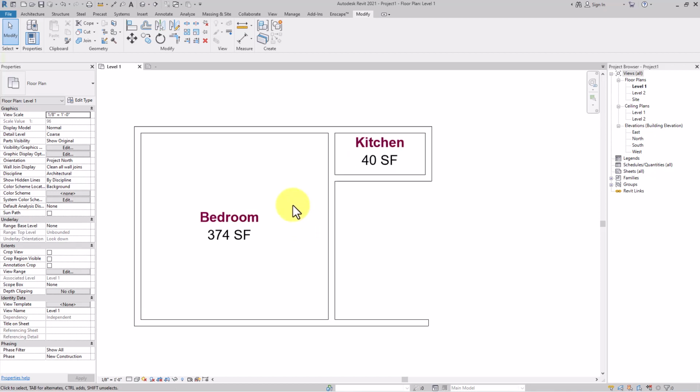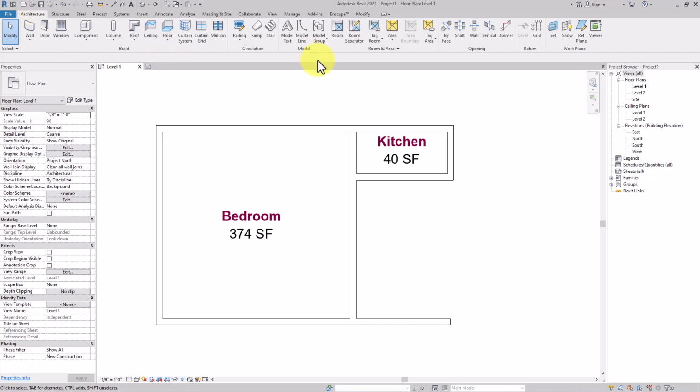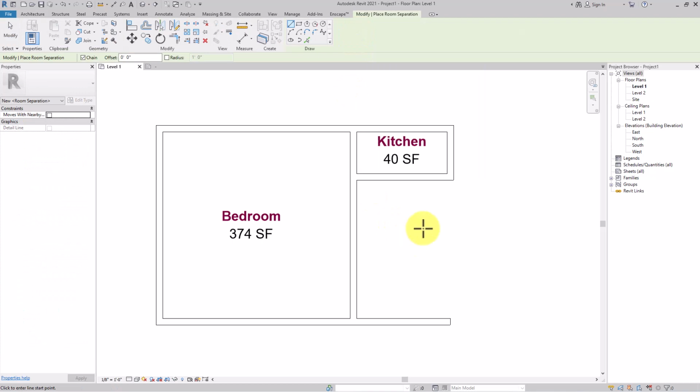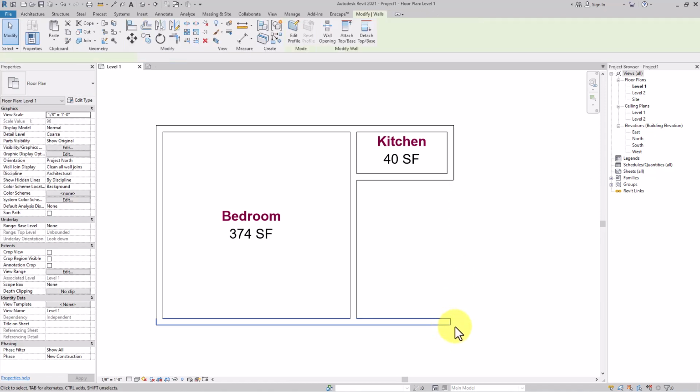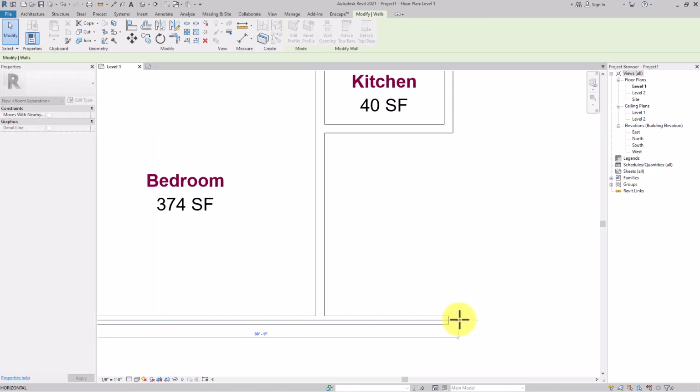Now what I want to do is calculate the area of this open space also. If you want to calculate the area for open space, then you have to make a room separator. So you need to go to Architecture again. Here we have Room Separator. Room Separator will tell Revit to consider this one also as a room boundary. So I need to just extend this wall a little bit, so that it should be equal. Like that.